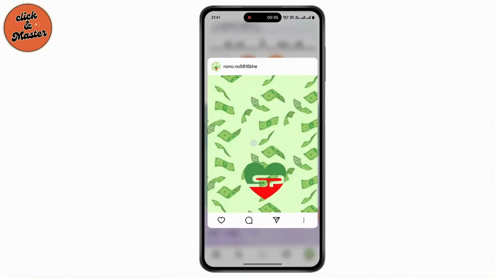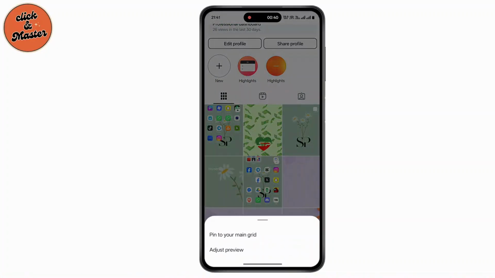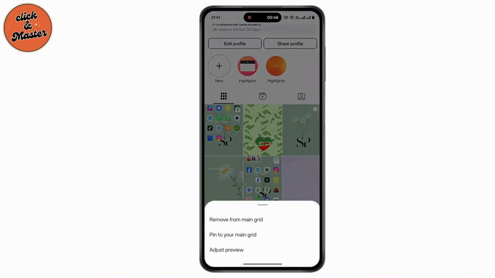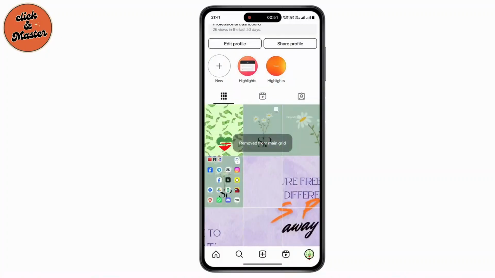Now keep holding the reel. Now drag your finger to three dots. Now tap on remove from main grid. Now wait for some time.